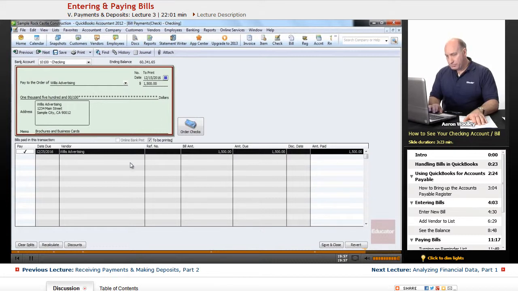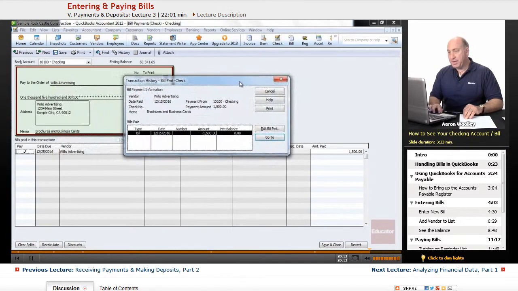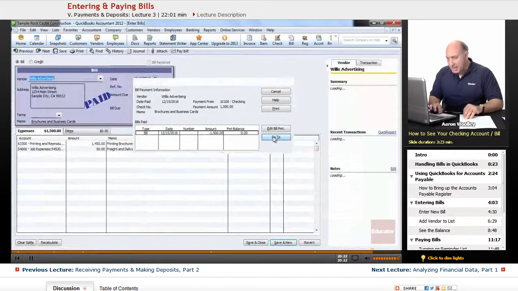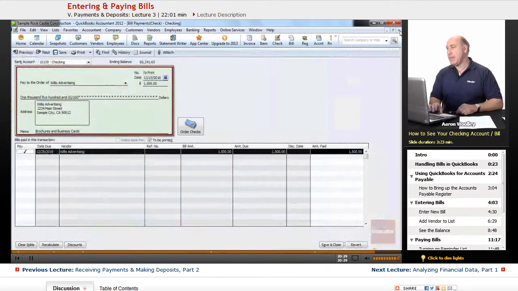From here, we can actually go back and look at this particular bill if we wanted to. If we hit history, it'll pull up the bill payment. From there, we can actually go to that bill by clicking history. We can go to the bill that we had entered in. So we can drill into it a little bit more. Let me show you that one more time.